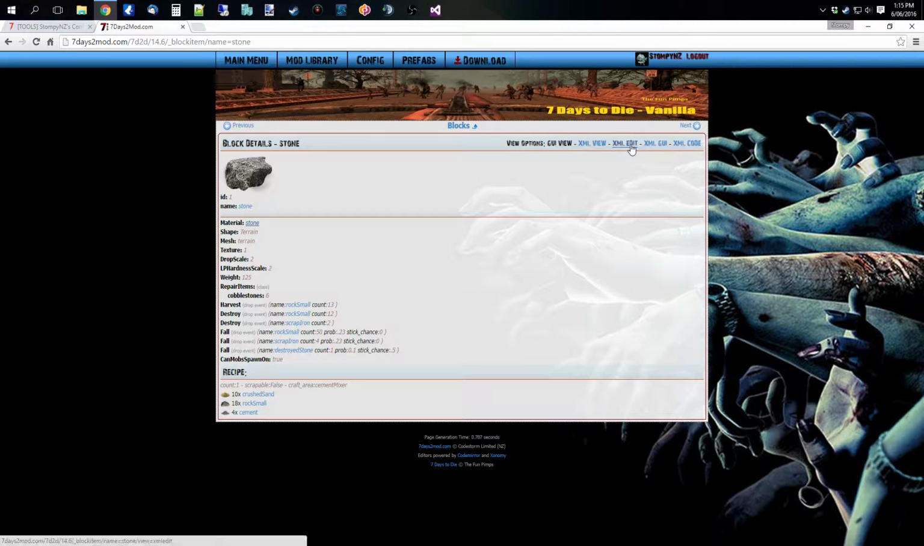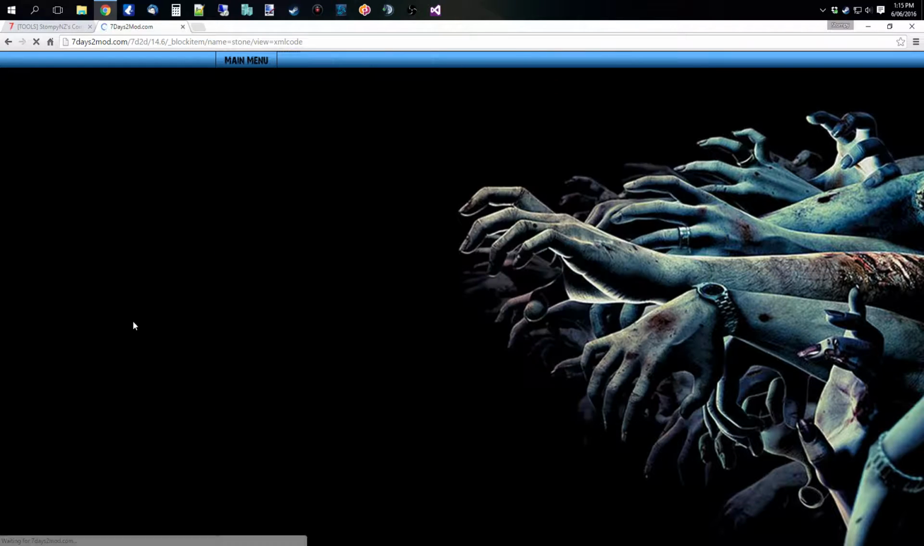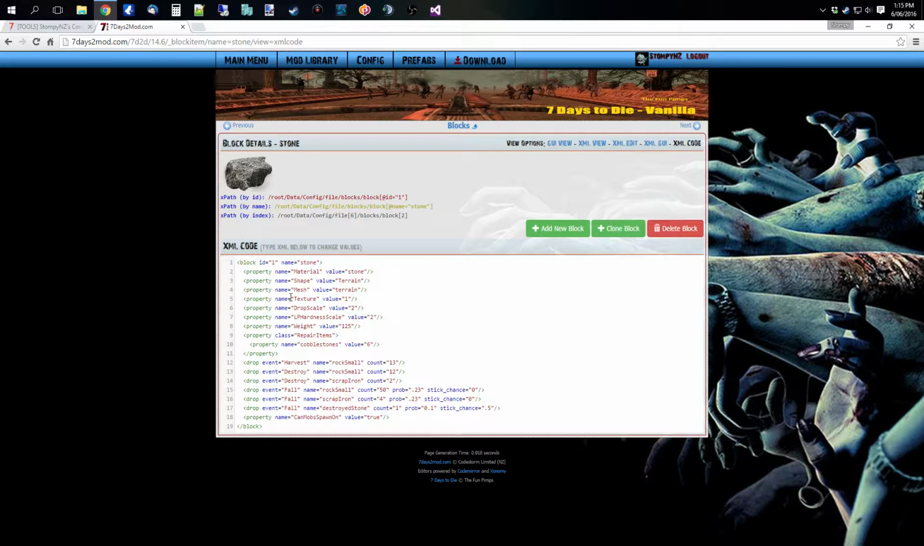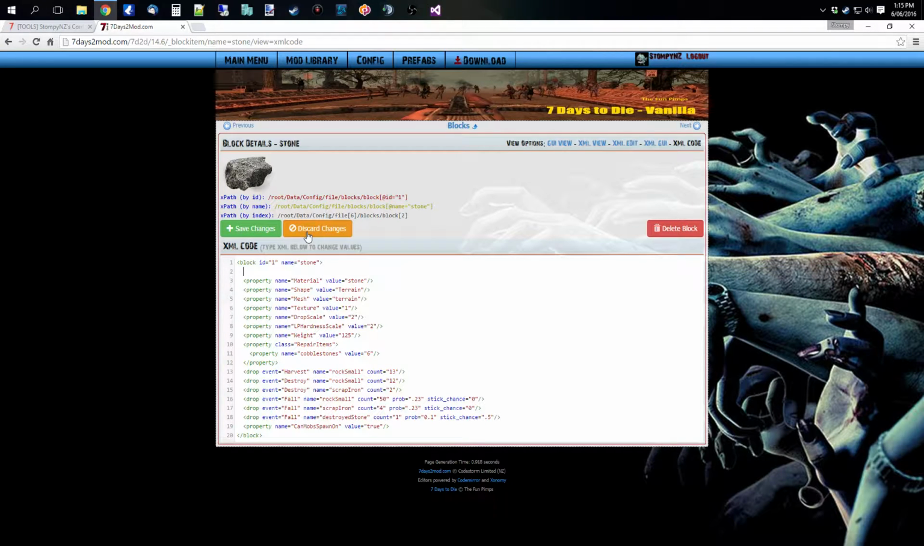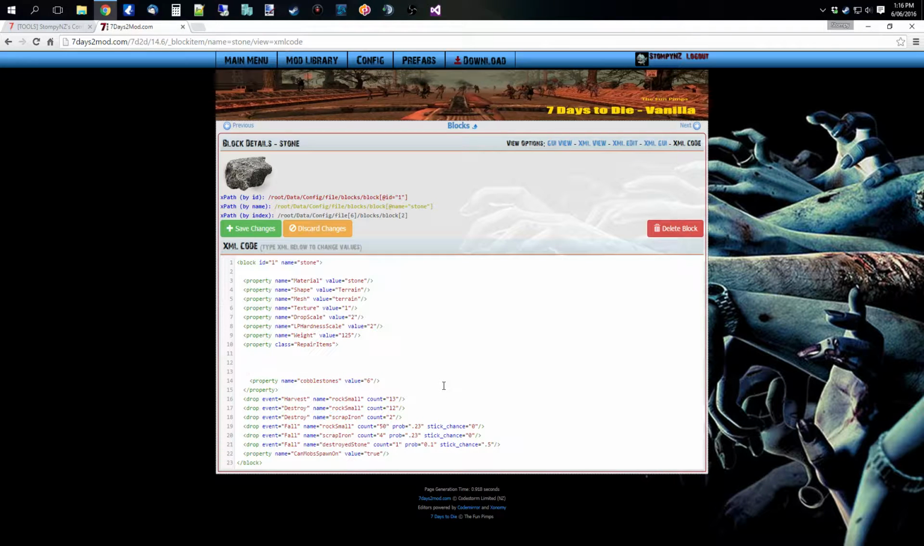You can also go to the XML code section, which is once again just a text editor. You can clone the block, which will create a copy of this block and append the word _clone to it. You can delete it, you can add a new block. Anytime you make a change, it will pop up the save changes or the discard changes button, and remove the clone and add new button. You can do all sorts of bad formatting, include random characters. When you click save, it will format the text nicely for you.